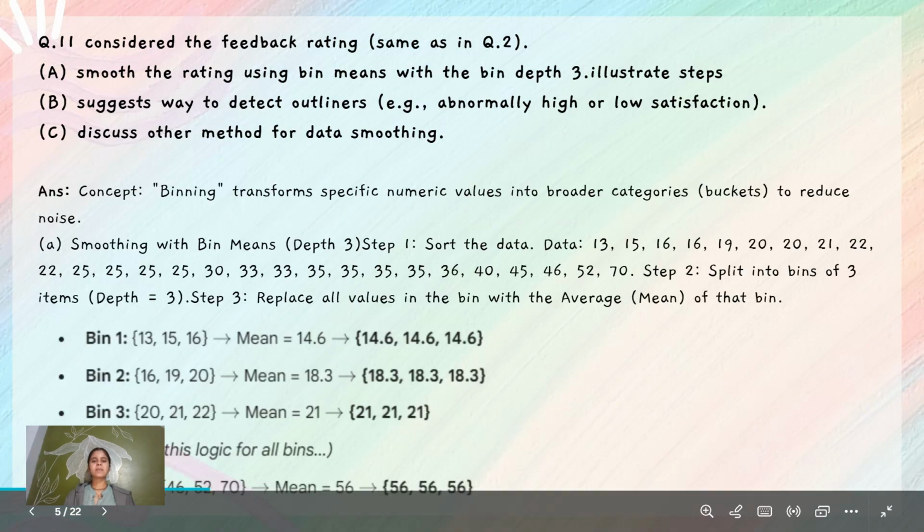Consider the feedback rating, same as question number 2. Part A: smooth the rating using bin means with bin depth 3, and illustrate the steps. Part B: suggest a way to detect outliers, for example, abnormally high or low satisfaction. Part C: discuss other methods for data smoothing. So now let's answer this question.